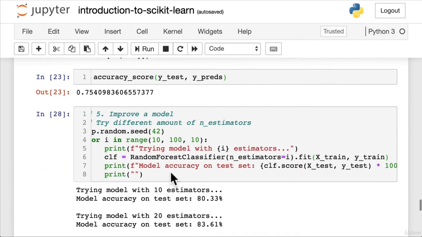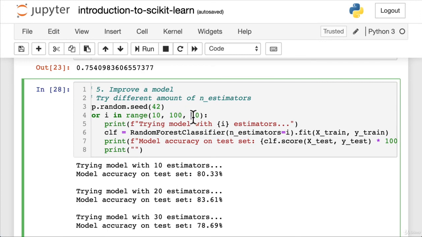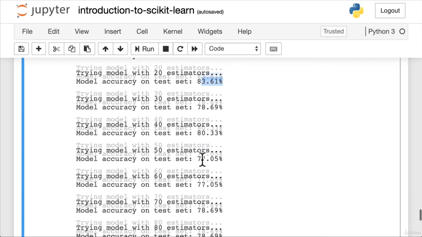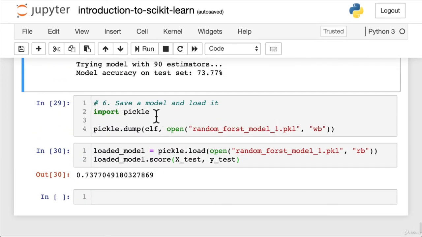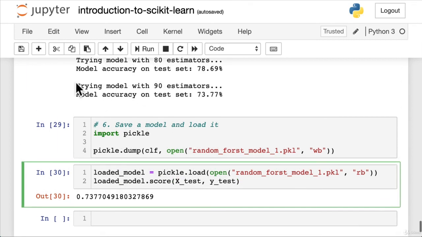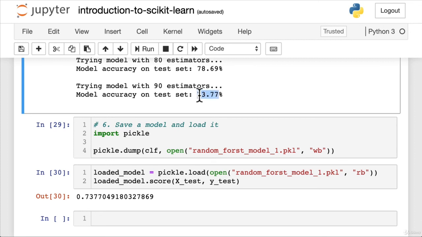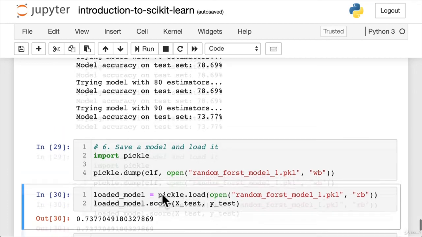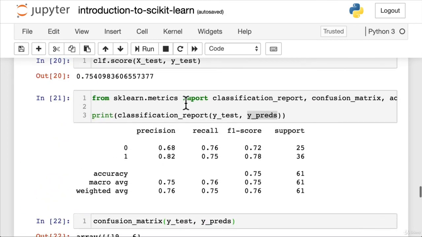And then step 5, we tried a bunch of different hyperparameters, aka different estimators. We found out that maybe 20 estimators is the best for our model because it got the highest accuracy. And then finally, we saved a model and reloaded it, and it got the same score as our most recently trained model, which was 73.77. And now, this is a whole lot to take in. I completely understand that. We've gone through it relatively, or actually quite fast. But what we're going to do is break down each of these steps throughout the next few videos.